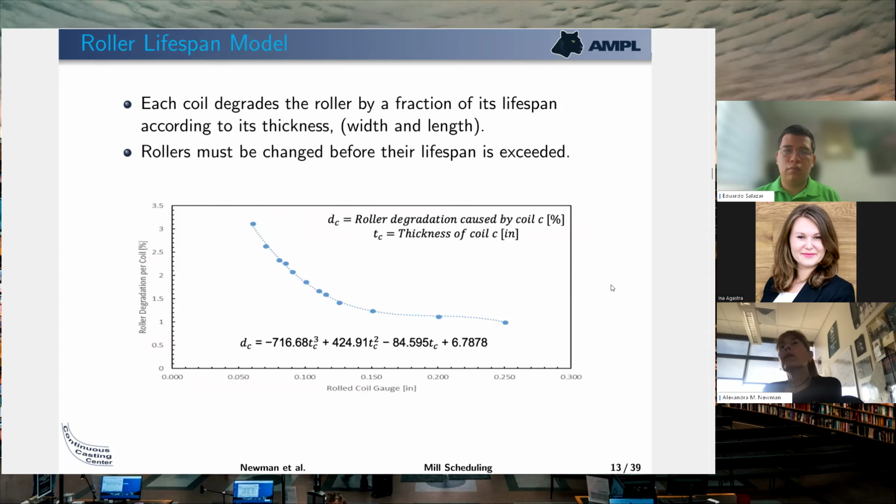So another thing we need to consider with respect to those rollers that we just saw on the previous slide is that every now and then they need to be changed out. That's because their lifespan wears just like a tire on your car would wear. And so they need to be ground down and sort of polished so they don't create defects in the steel.